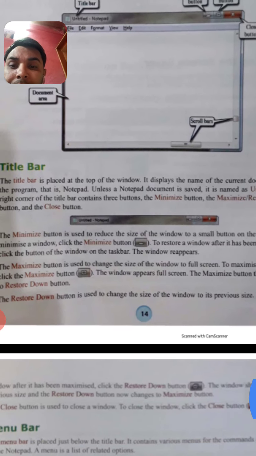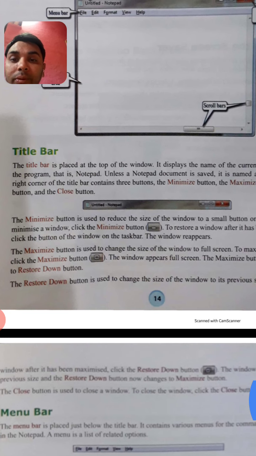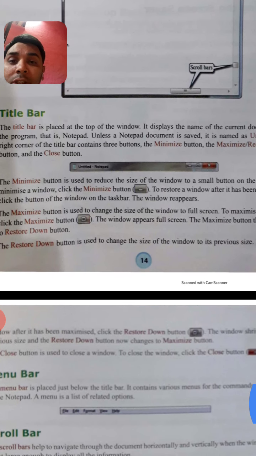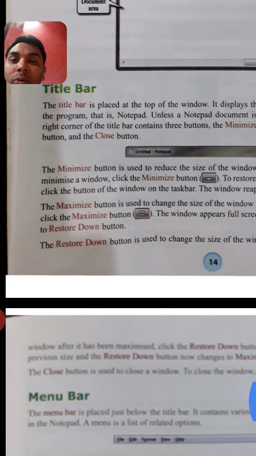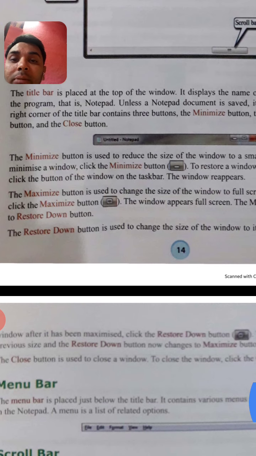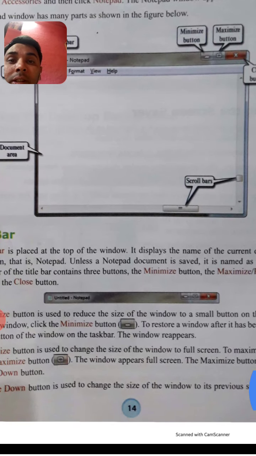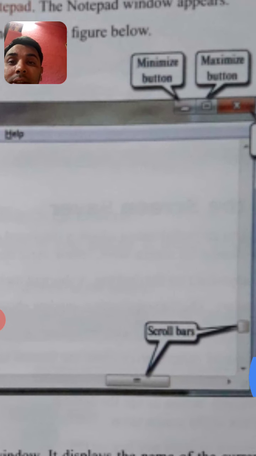Now see, the minimize button is used to reduce the size of the window. What is the minimize button used for? To reduce the size, to a small button on the taskbar. To minimize a window, you have to click the minimize button. This minus sign is given there. This is the button you have to click to minimize.